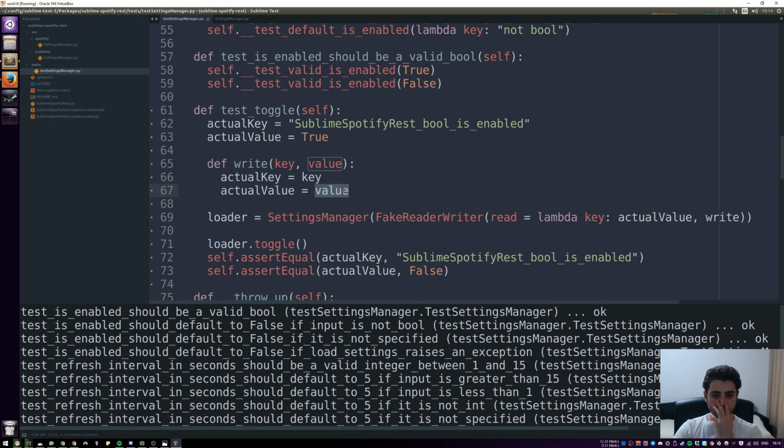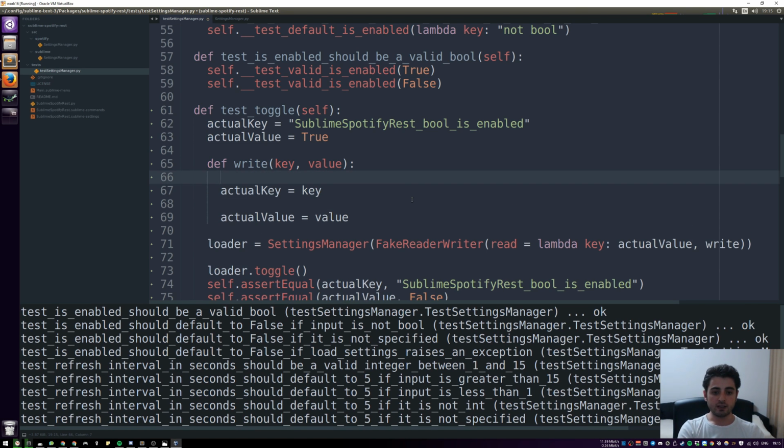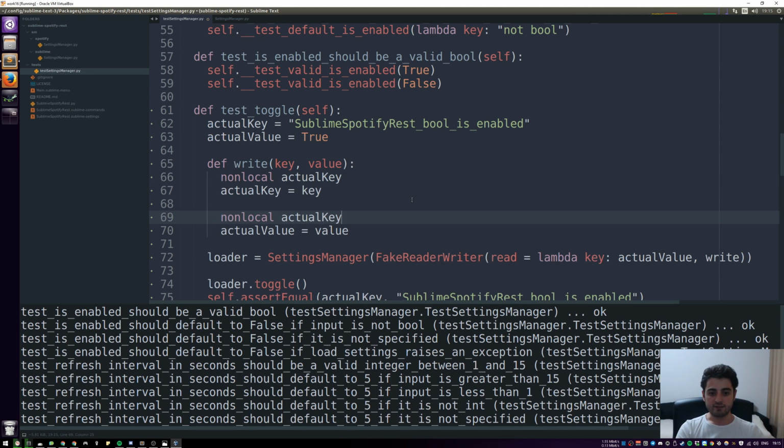And this is why we're here, by the way. This is the feature that I wanted to show you. Usually, this is how you define variables in Python, but this is not what we want. We don't want to define a new variable. We want to modify an existing variable. And this is why Python has a special keyword for that. We just say nonlocal actual key, and the same for the value, actual value. This lets the Python interpreter know that we're not declaring or creating a new variable, that we're actually referencing this one, and this one references that one.